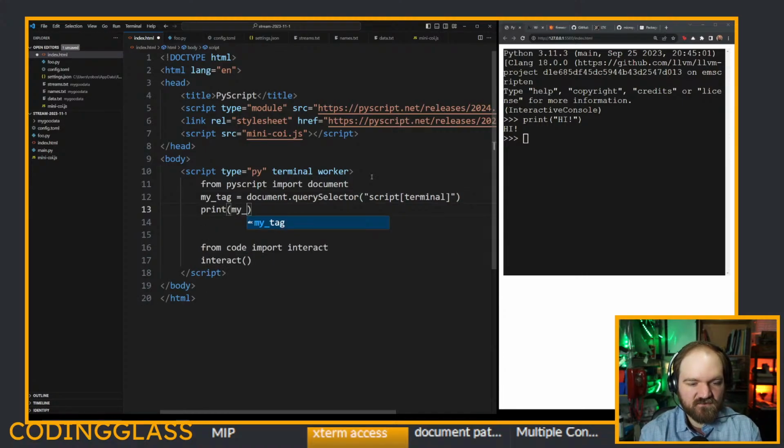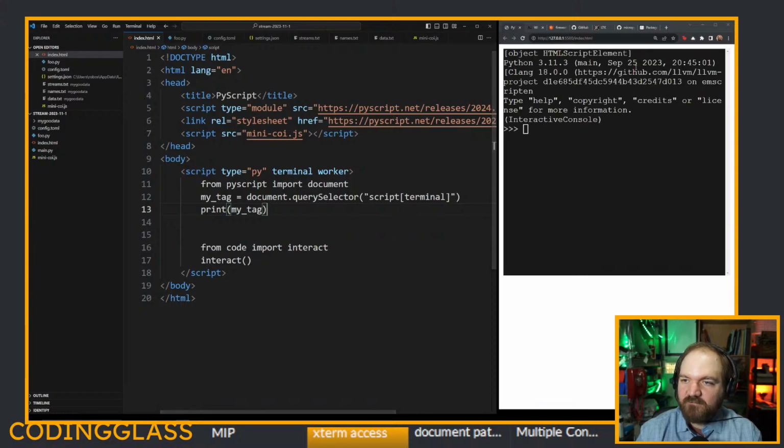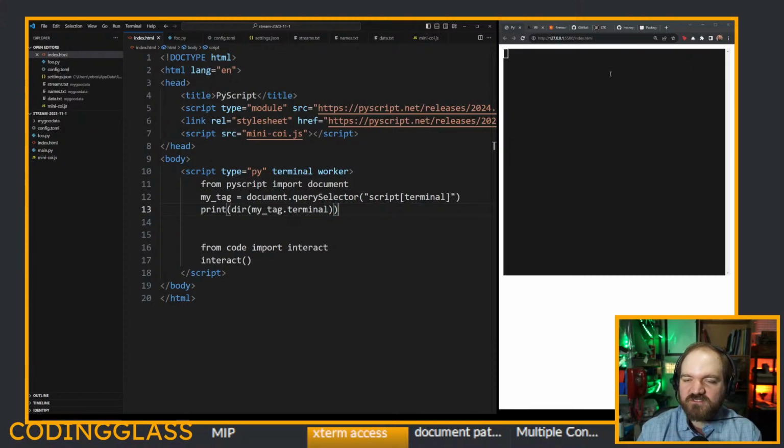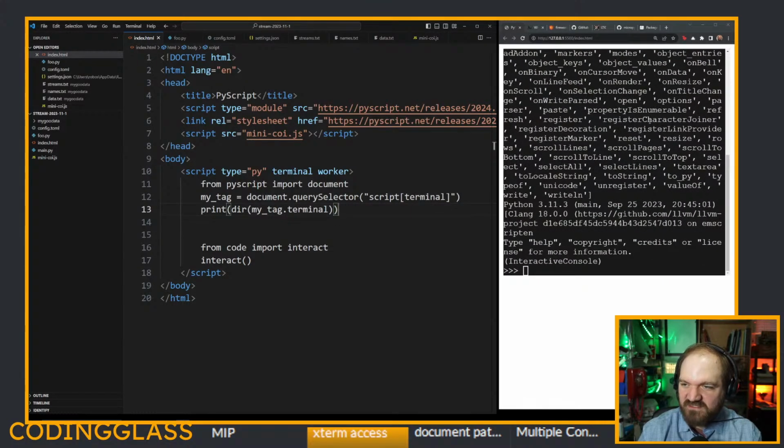And let's just double check that I've gotten that syntax right. Yeah, so we'll see when I print that out up at the top of my terminal here, I get an object HTMLScriptElement, which is this script element itself. We're sort of referring to this tag proper. So from there, I can say print dir my_tag.terminal, and terminal in this case is this actual terminal representation object that does all of our formatting and column wrapping and stuff for us. And we can see it has all kinds of useful attributes.